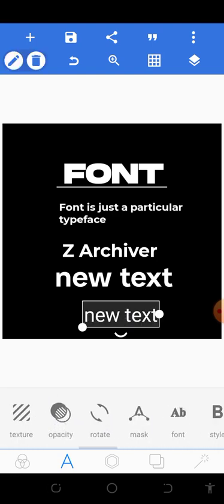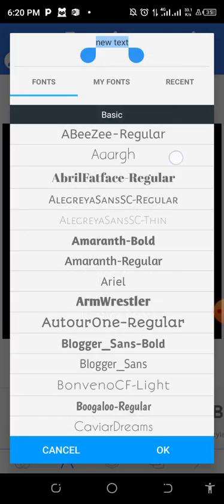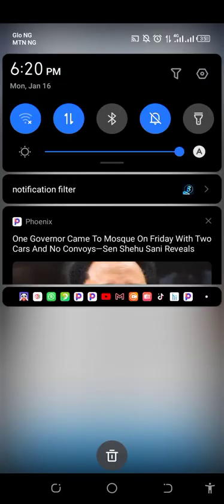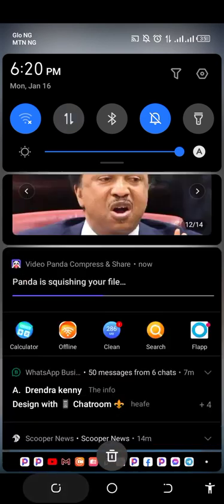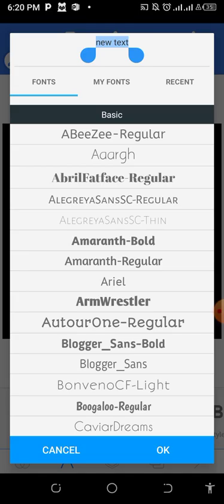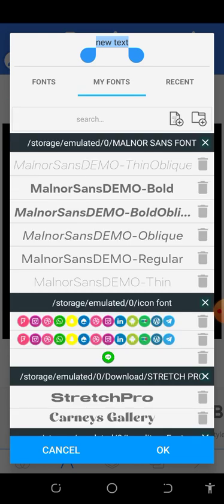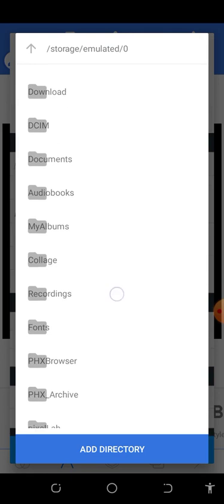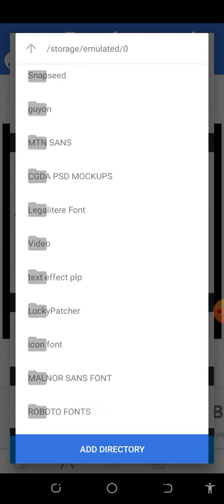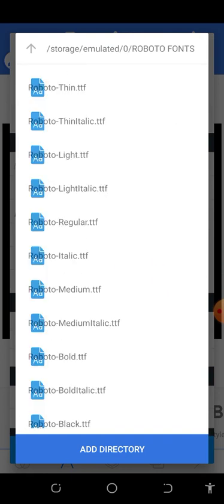So let me just turn off my data connection. Then go over to my font. So now going over to the plus icon here. Then locate the folder Roboto font. Then add directory. So as you can see, the Roboto font is now here.